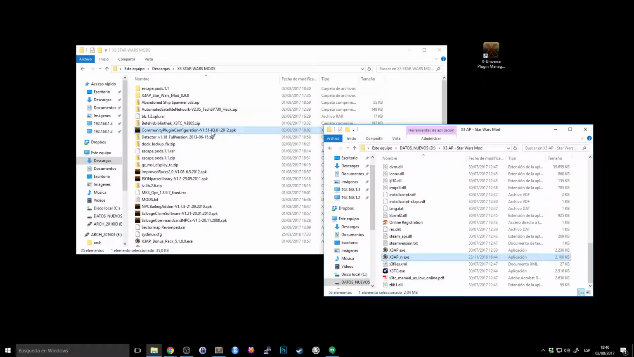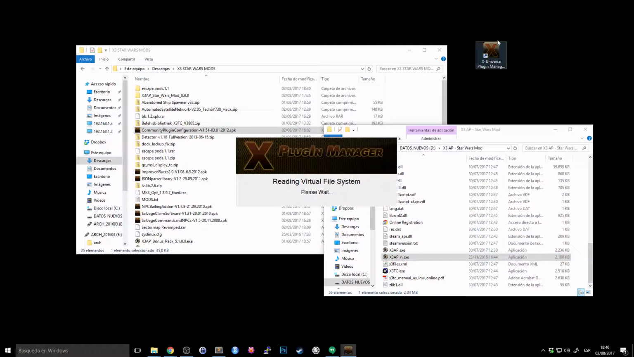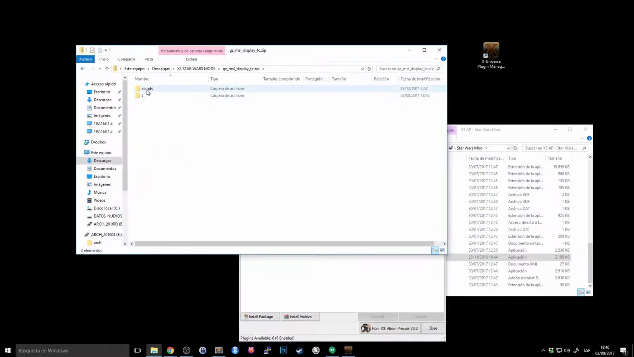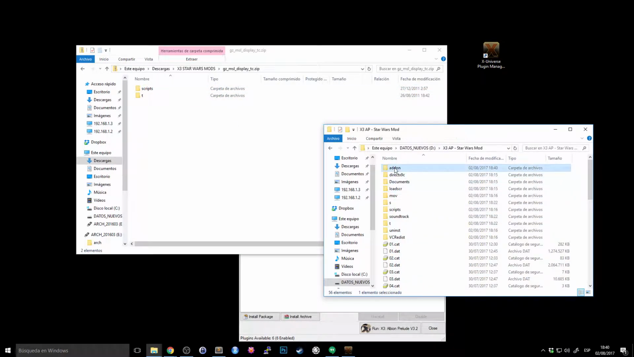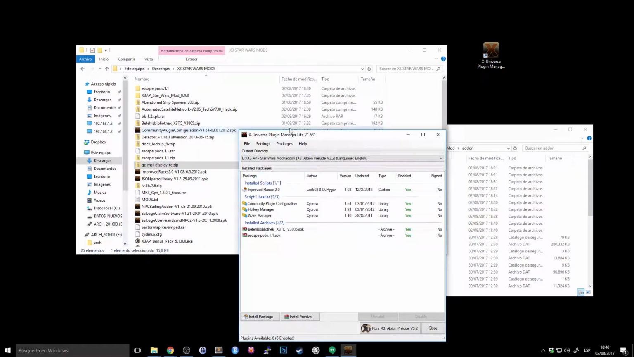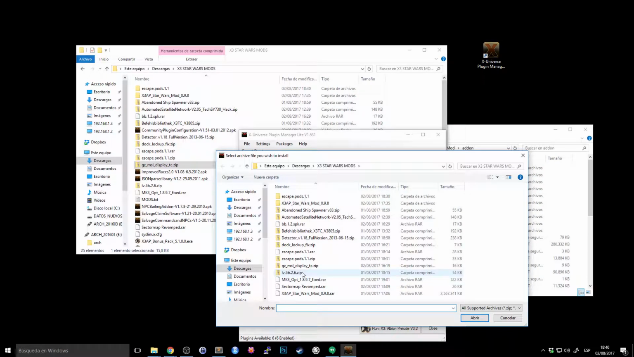Okay, the SPK format needs the plugin manager, otherwise you won't be able to install it, or this other kind that has the T scripts folders that go into the add-on folder inside the Star Wars mod that we made. Inside the add-on, if you want to install them using the Plugin Manager Lite, just click install archive and just keep installing.